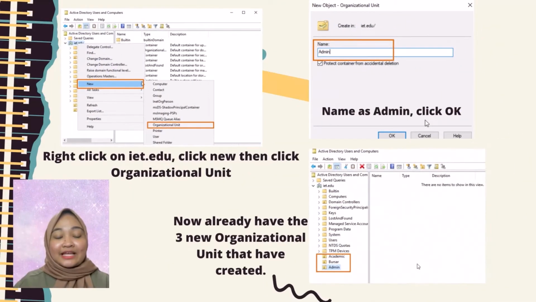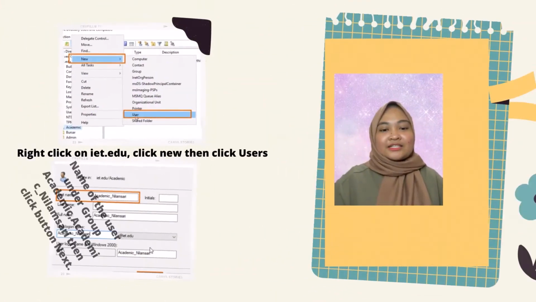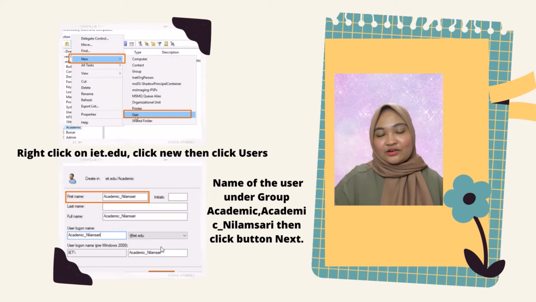For the same step, right click on iet.edu, click New and then click Organizational Unit. And then next step, name it admin and then click OK. So now we already have 3 new organizational units that have been created. So next, right click on iet.edu, click New and then click Users.